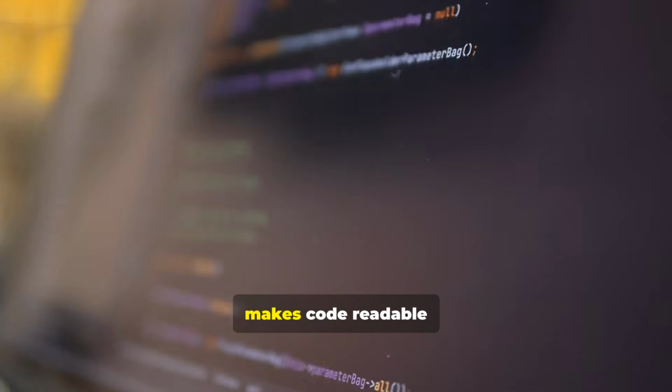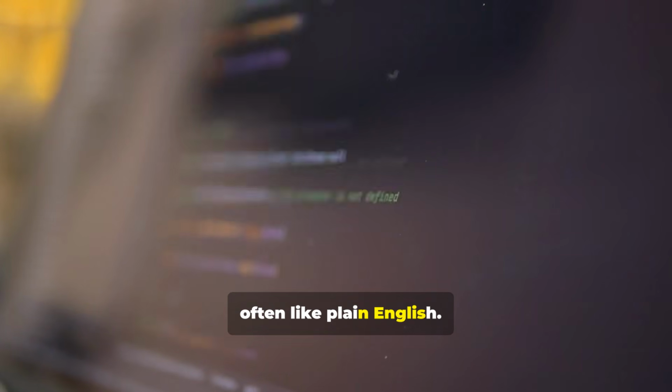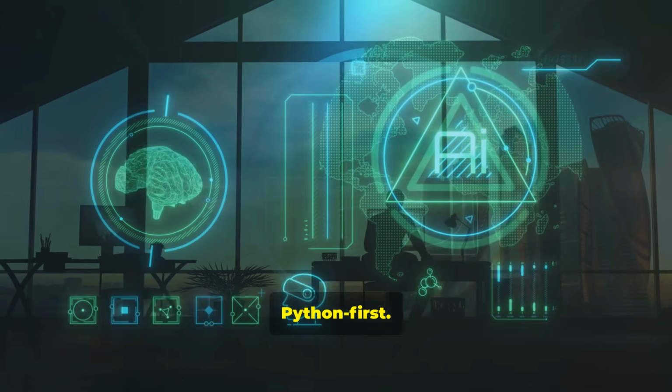If you want to work with AI, Python is the language to learn. Its indentation makes code readable, often like plain English. And the AI libraries? Python first.